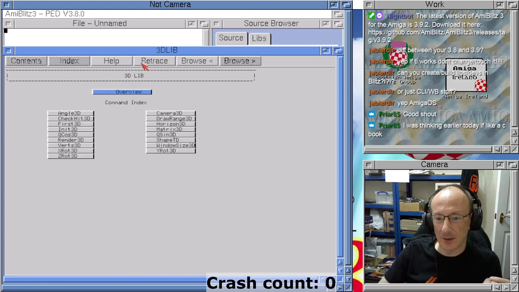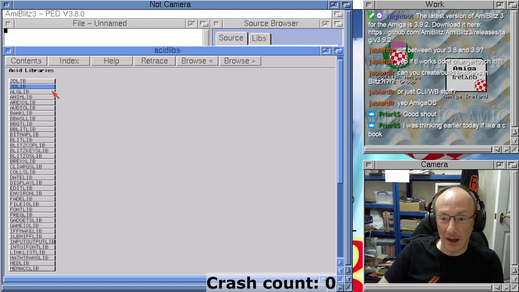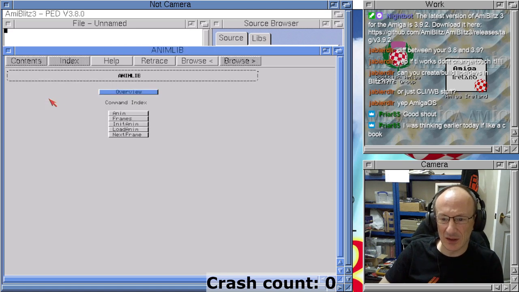The 3D lib, I've never actually really used this, but it's probably kind of slow, to be honest. If you're going to do 3D stuff, you really want to optimize it yourself and be good at that. But it might be interesting to have a look all the same. Algorithm lib. See, a lot of these actually don't work.